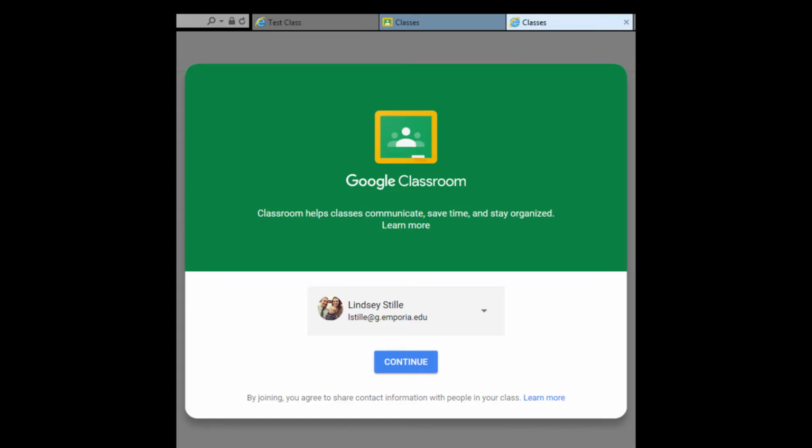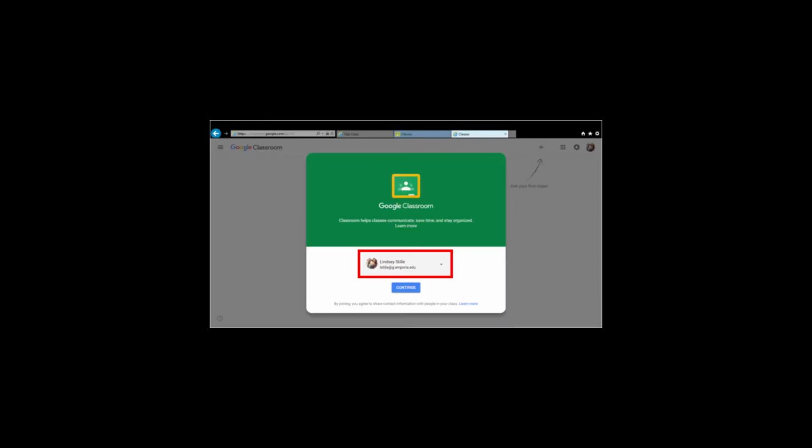Once you have chosen the correct Google Classroom link, you will be taken to a new screen and prompted with account information. Your screen will look similar to the one you are currently viewing. You will need to make sure that you have the correct Google account chosen that you wish to use and sign up for Google Classroom with.